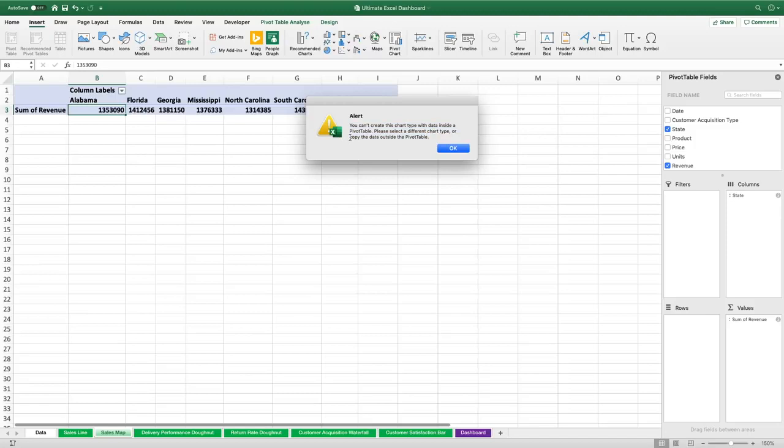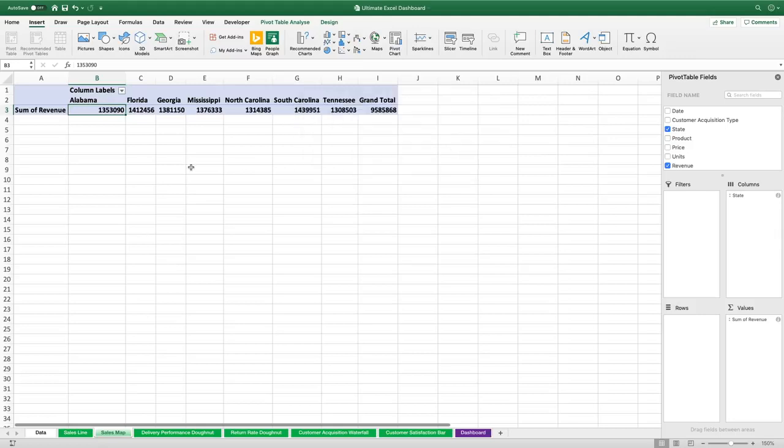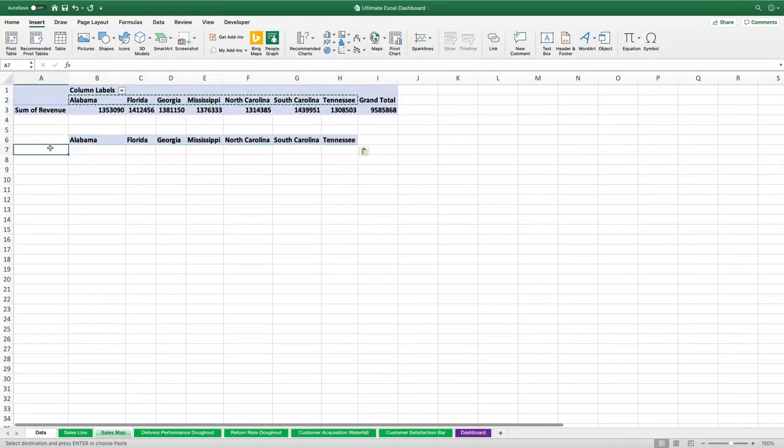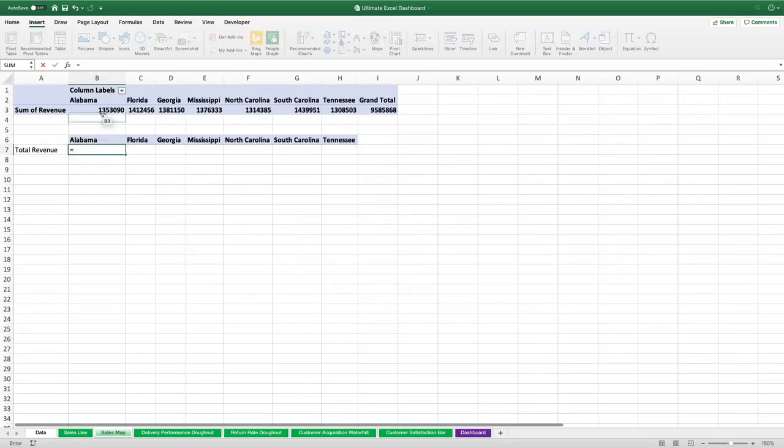I don't know why that is the case, but Excel gives us a recommendation on what we should do, so we simply do that. We copy the state names outside of the pivot table, type in total revenue, and now we can use the GETPIVOTDATA function. The GETPIVOTDATA function is a really cool function because you can reference specific values within a pivot table, and then the cell value will behave just like if it was inside the pivot table.